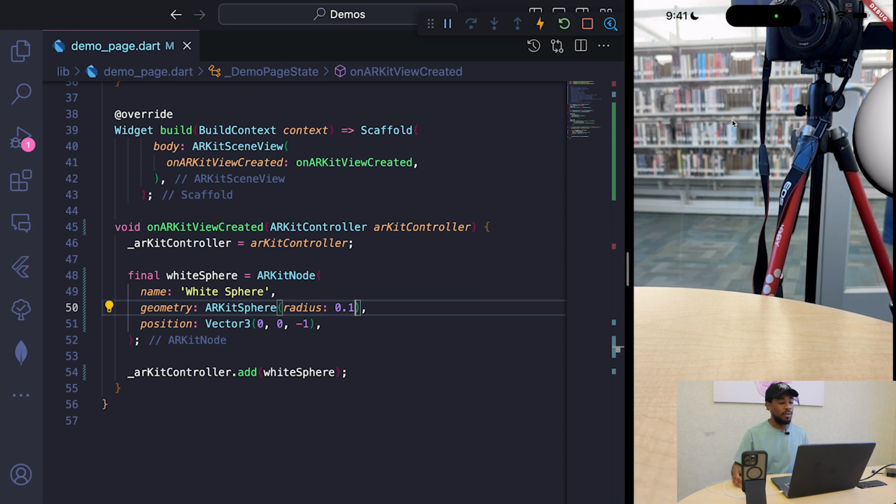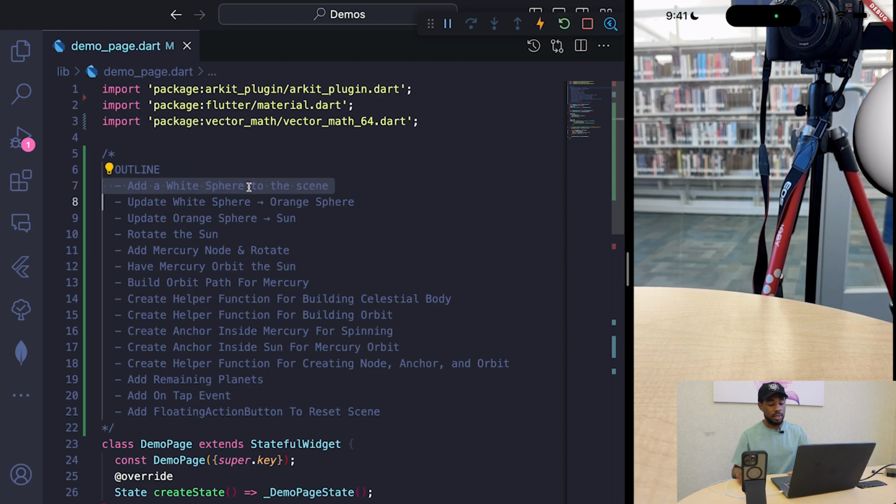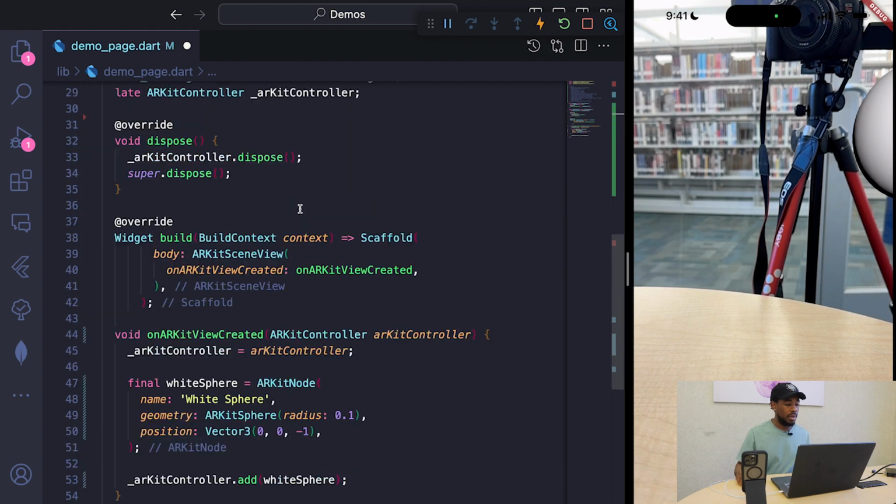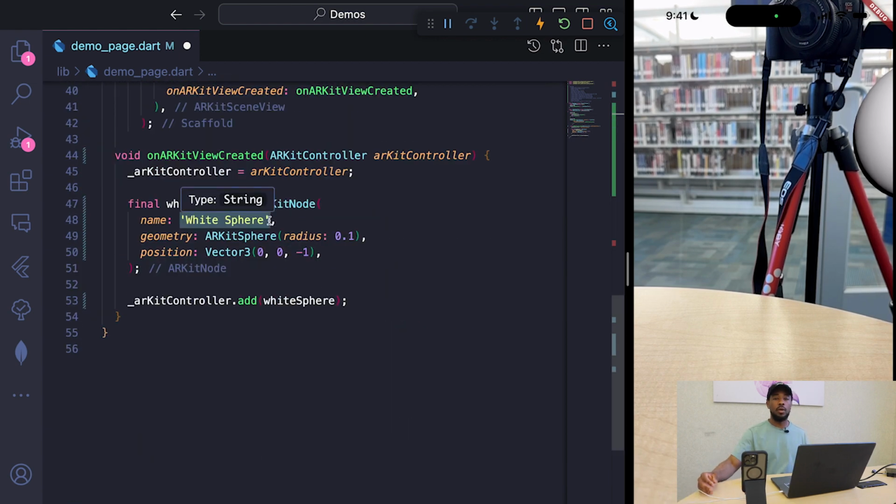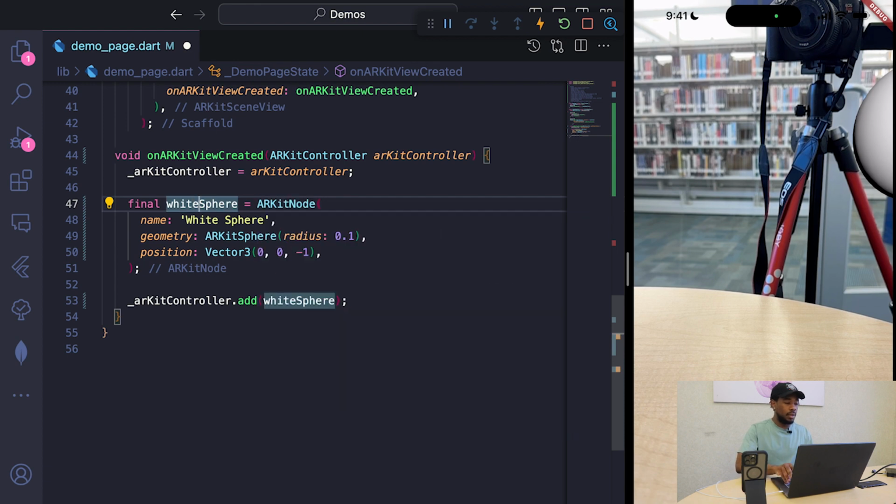Now let's modify this a little bit. Let's take this off the list, and let's update the white sphere to be an orange sphere. If we want to do that, let's just change the name of this.